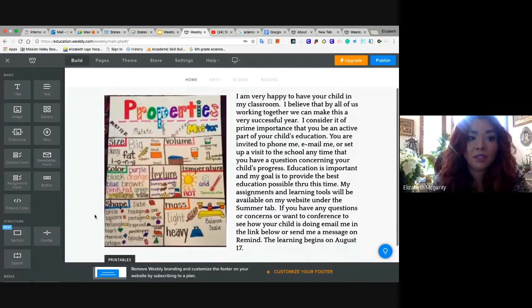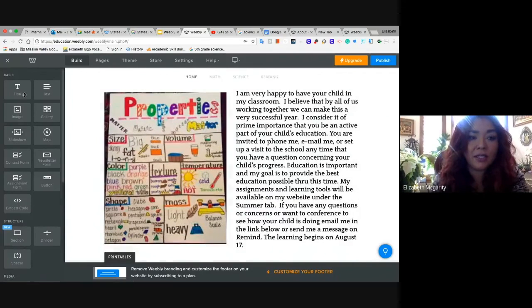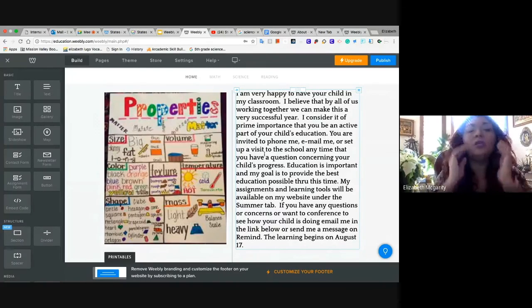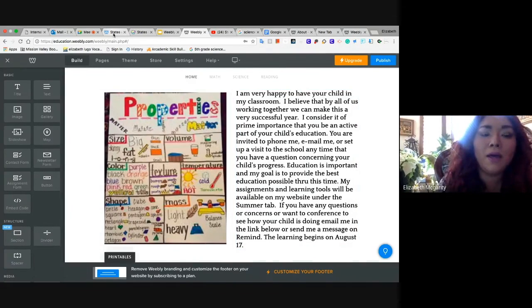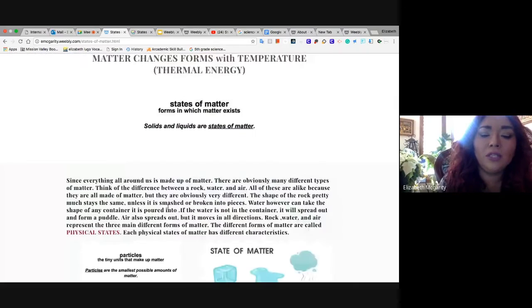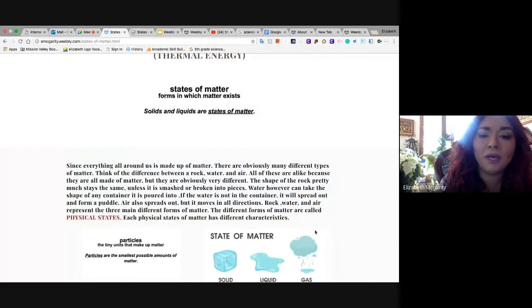So those are the things that you can do. Basically, this is exactly what you do with Weebly. You just either type text and put it in here. Now, for me, I like to use these right here so that the kids have the option to be able to read.